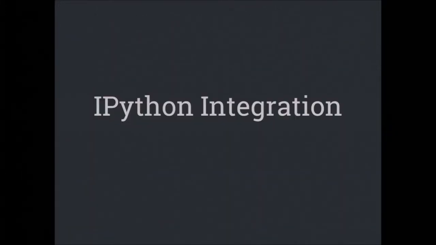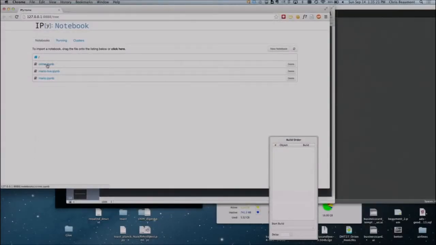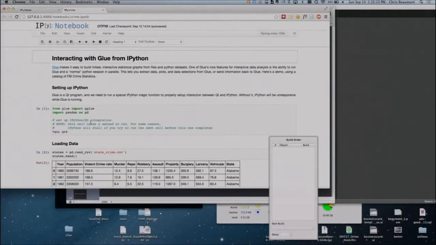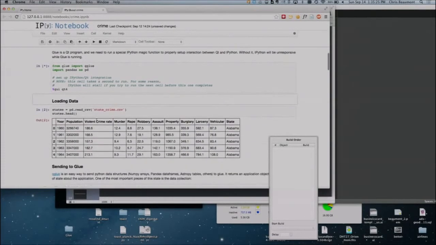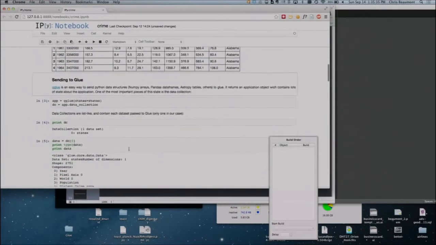Another nice thing is because Glue is written in Python, integrating with things like IPython is really easy. And so there's a lot of nice ways of doing that. Just to illustrate, this is a table of FBI crime statistics. You can see every year and state pair has basically crime rates per 100,000 people in a bunch of different crime categories.